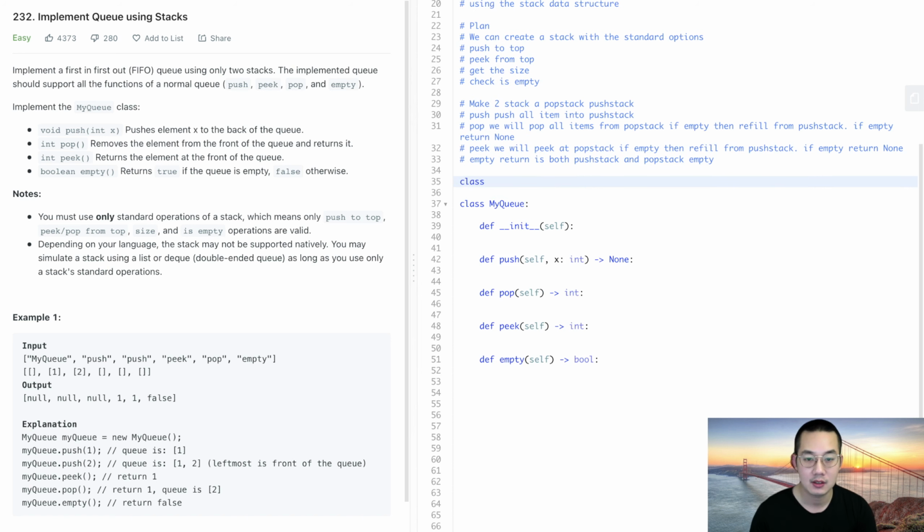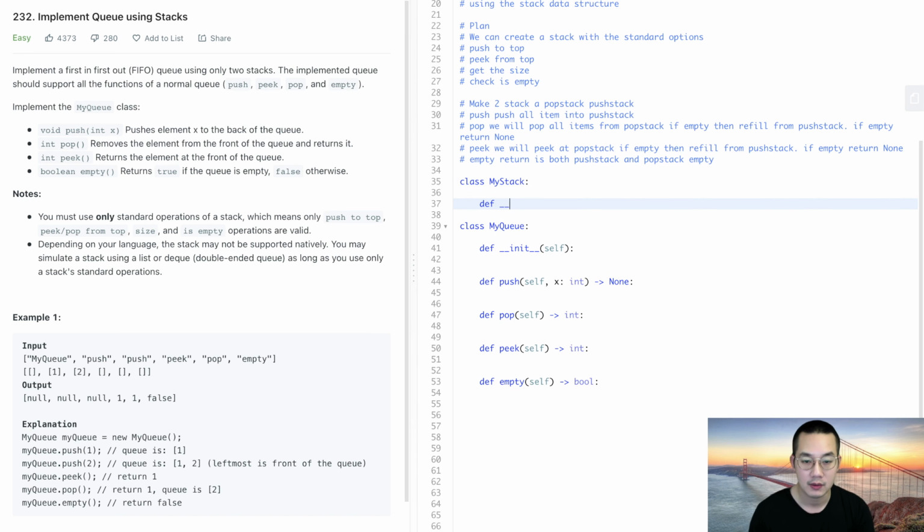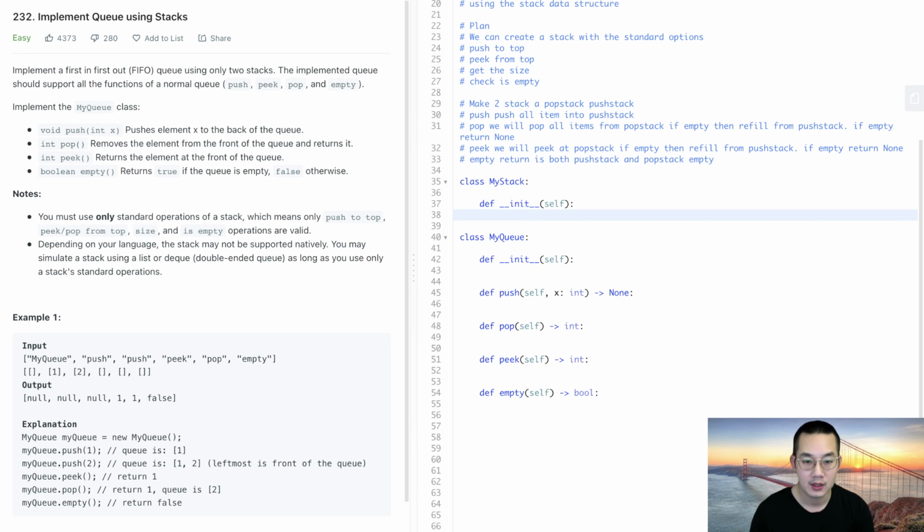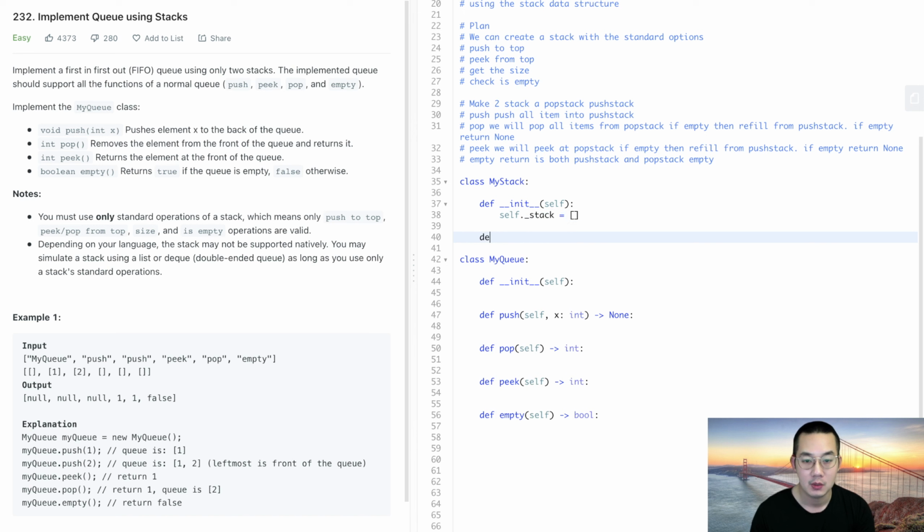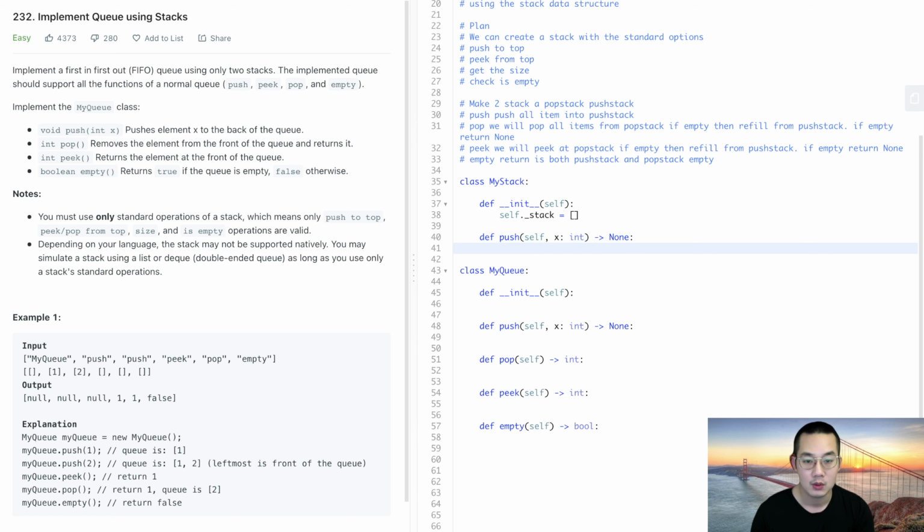It's class MyStack. And let's create a definition, an init function with self. In this function, let's create self.stack. We will not be accessing this directly, and make an empty array. We need push, self and x of int. We'll return none. What we'll do here is self.stack.append(x).